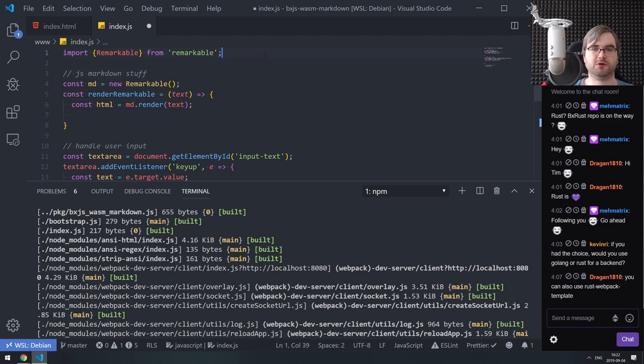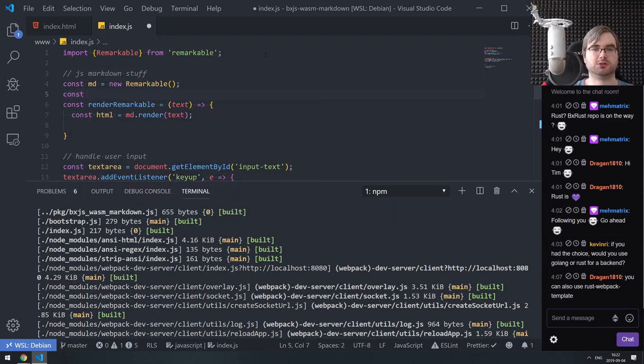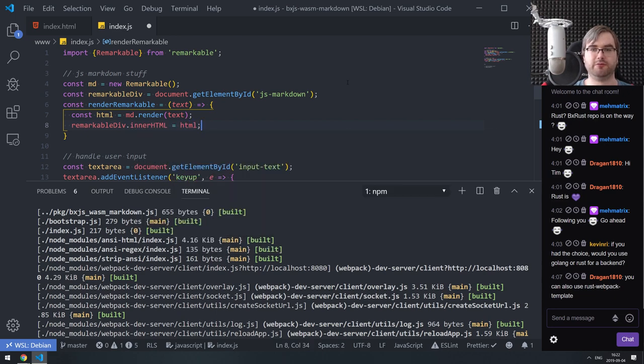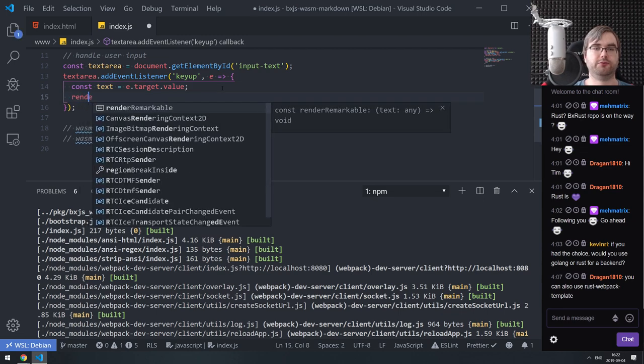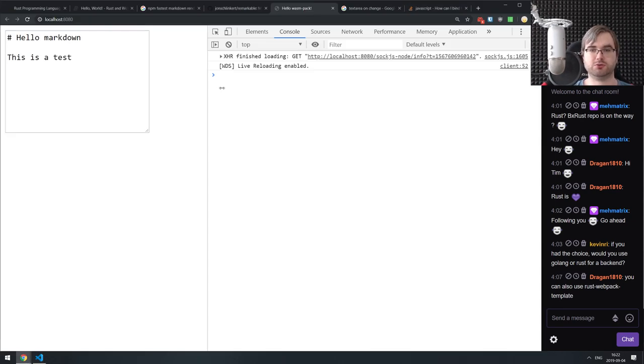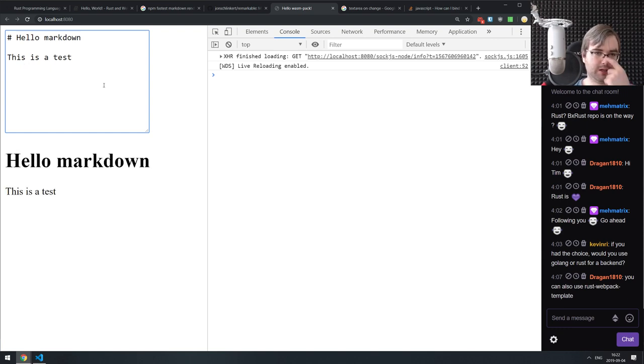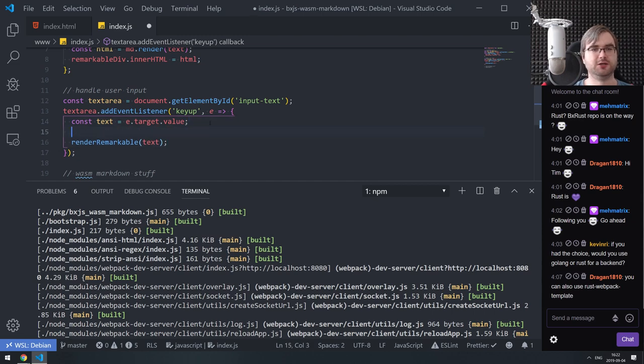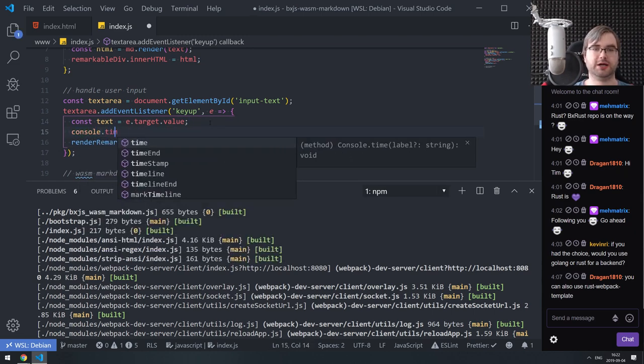Okay, we render text, gonna be HTML, right? And then, okay, first of all, we need to get the elements. Const remarkableDiv, let's call it this way, document... God, I'm typing docker so much, it's already in my fingers. So we get the element by ID, and that was JS markdown. And then we just say remarkableDiv.innerHTML equals HTML, right? So theoretically, renderRemarkable text. Do that. Okay. And there's our HTML, right? So theoretically, if I just go like this, perfect, it works. We do want to measure timing, so I guess we can just say console.time.